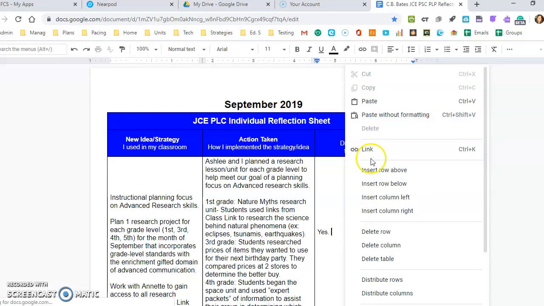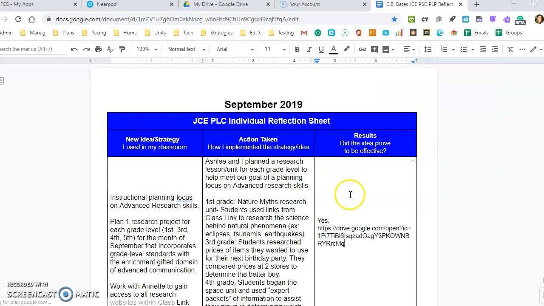and let's say that I want it, and then you paste it on there. So then when they click on this, that's going to be your Nearpod.